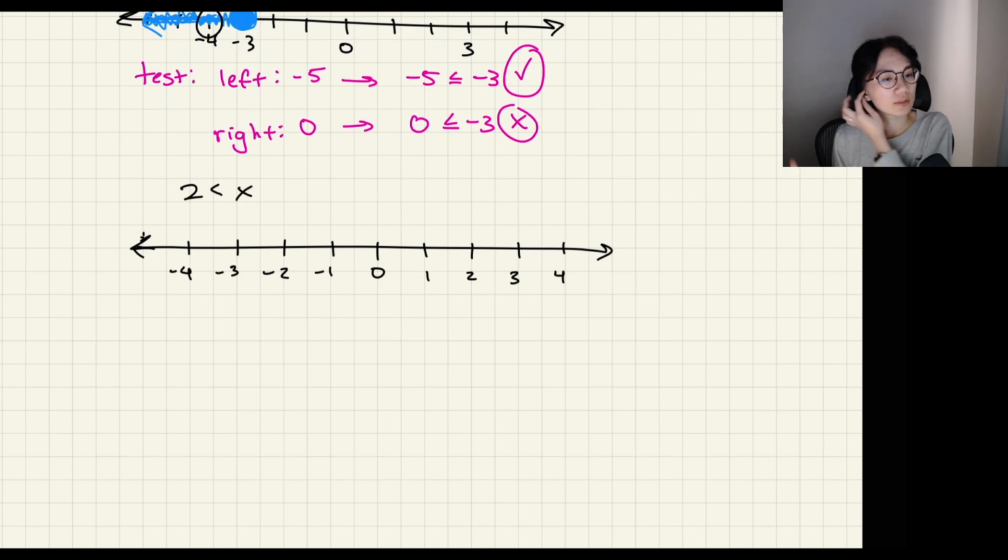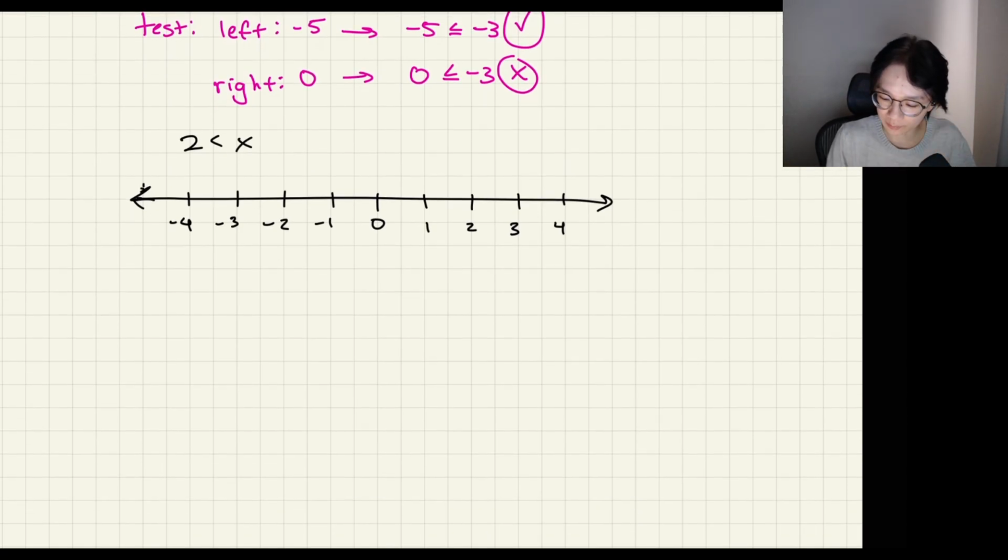So, step by step, I'm going to go a little bit faster. We have the number. We start with 2. So, we're at 2. Open or closed circle at 2? It can't be equal to 2. There's no equal to there. So, it's an open circle. Open circle at 2. Or I can just write this above if I want to.